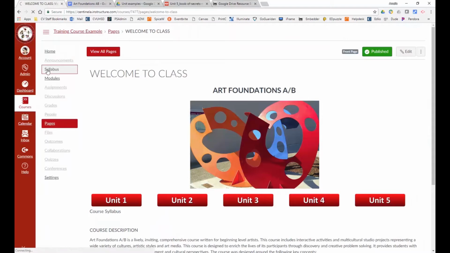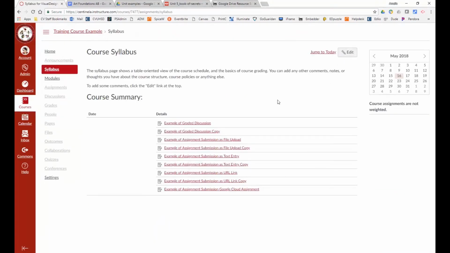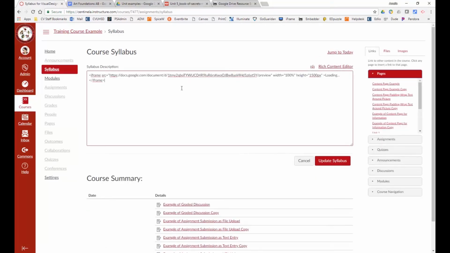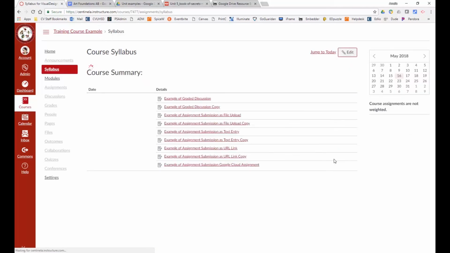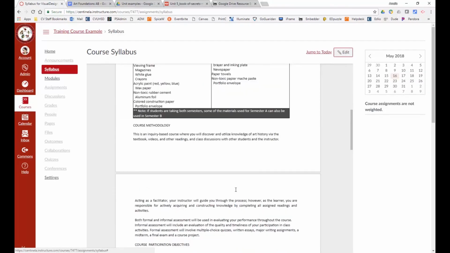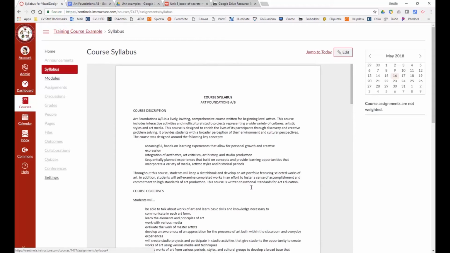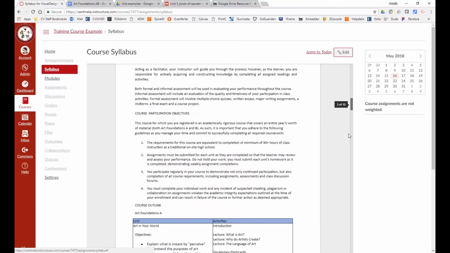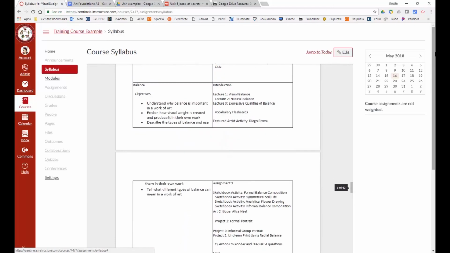Within the Syllabus tab, you can paste the HTML code that you've copied in the HTML editor. Don't forget to save and update for the changes to apply. Now you can see that the embedded document has been added to the Canvas page. You can always return and edit the HTML code and change the height of the document and update. The document is embedded within Canvas, and now your students have access to the visual representation of the syllabus.